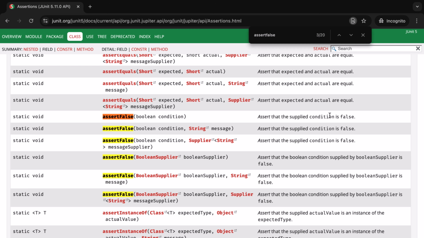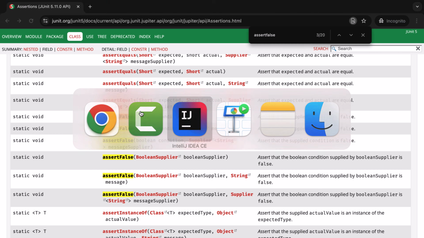If the supplied condition is false, then the test case will pass. If the supplied condition is true, then the test case will fail. And notice here there are multiple overloaded assertFalse methods. Let us understand the assertFalse method with examples, and we'll take a look into all these assertFalse overloaded methods. So let us head over to IntelliJ IDEA.